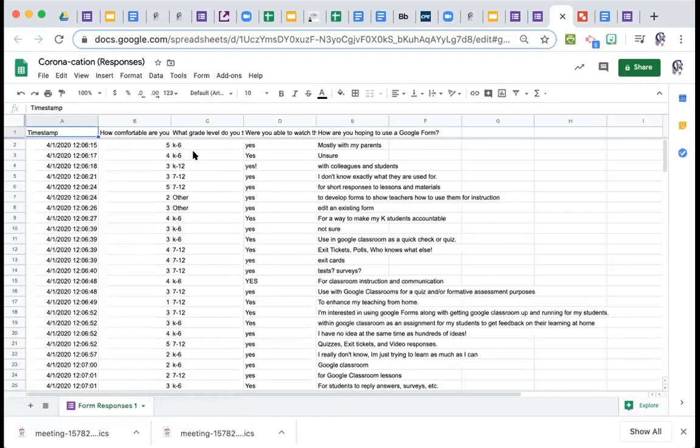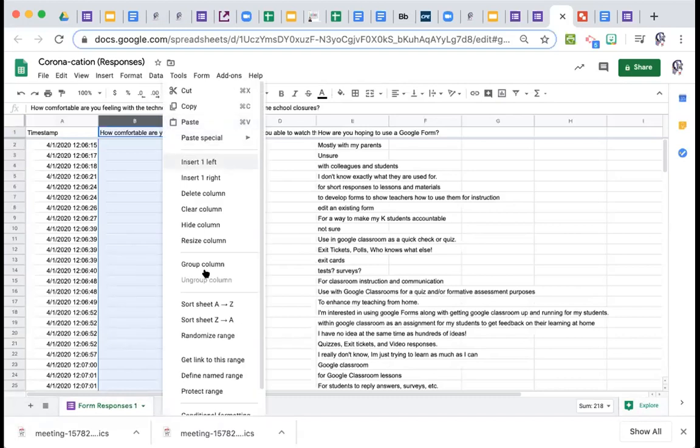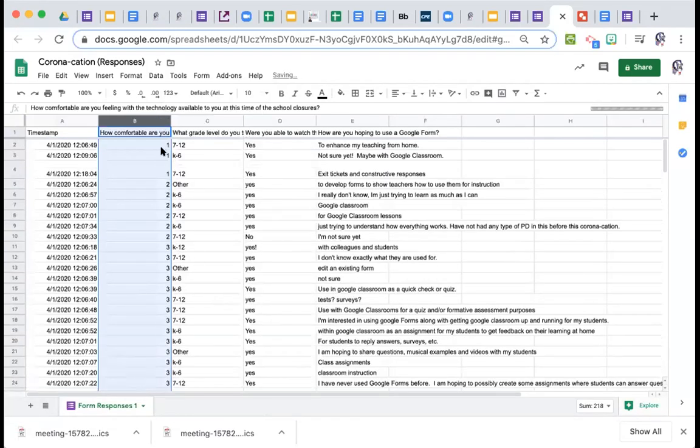So I am going to show you, for example, these are the questions across the top. How comfortable are you? What grade level do you teach? Were you able to watch it? How are you hoping to use Google Forms? If I wanted to sort this, let's just pretend how comfortable are you is last names, and I wanted to sort it A to Z. Now it's going to give me all the ones first, the twos, just like it would have all the A's, B's, C's. It would be in alphabetical order. Okay, so I'm going to undo that.